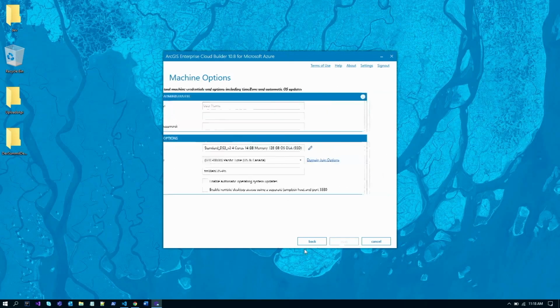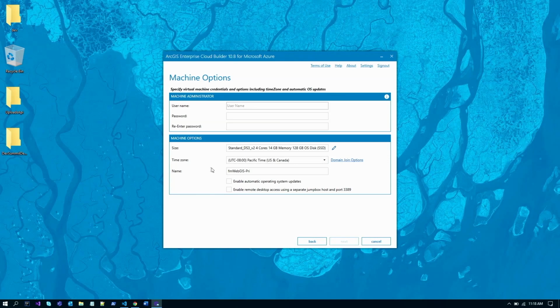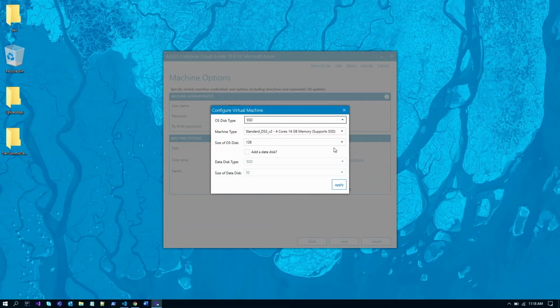On the next screen, I will be asked to specify some of the machine options. I start with the machine administrator credential. The first one is required by Azure to provision the virtual machine in your Azure subscription. Next, you can also specify the virtual machine OS disk type, the machine type, the size of the OS disk, whether you want to add a data disk, the type of the data disk, and the size of that data disk.